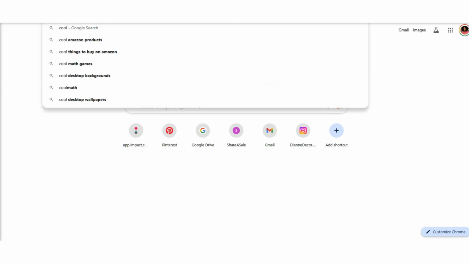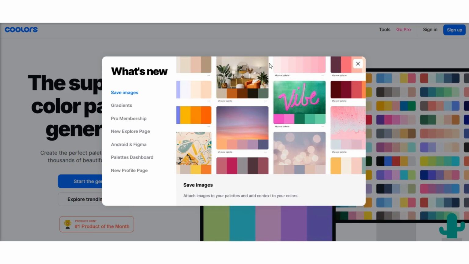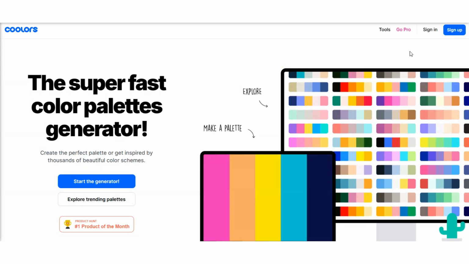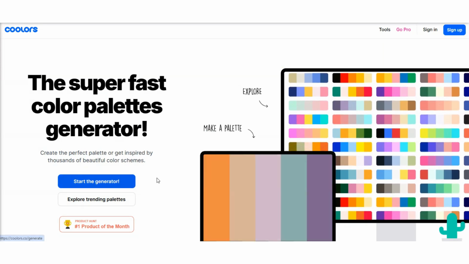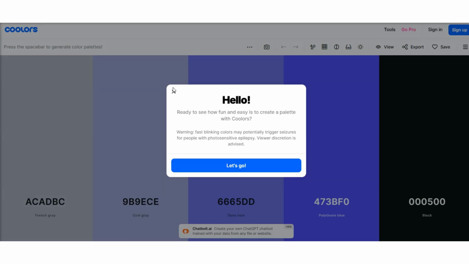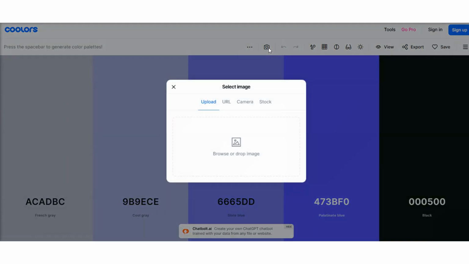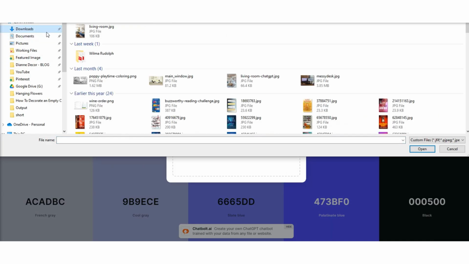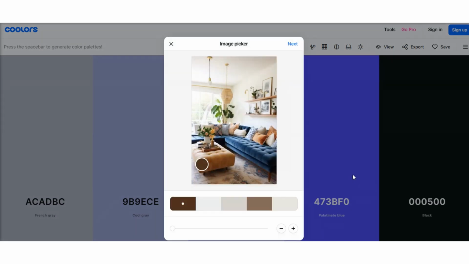If you're on a desktop or a laptop and you go to coolors.co, you are going to see a big blue button right on the home page that says Start the Generator. When you click that button, you're going to go to the landing page for the actual tool. There's a little image icon there at the top. You're going to click that to upload your image, and once you upload your image, just like on the mobile app, it's going to automatically generate some colors for you, and it will give you the option to select how many colors you want in your color palette.